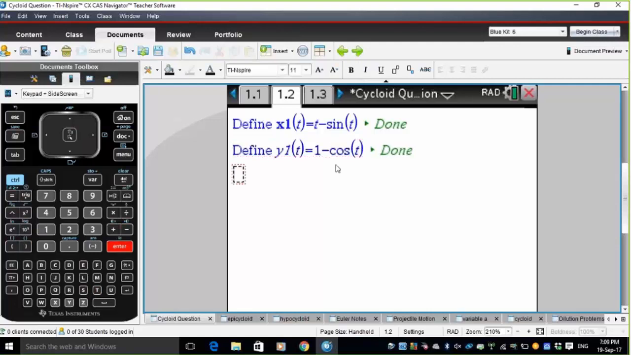Now they're done. We want to have the starting value here, which is between 0 and 2 pi, so I'm going to define a variable a to equal 0 and a value of b to equal 2 pi.